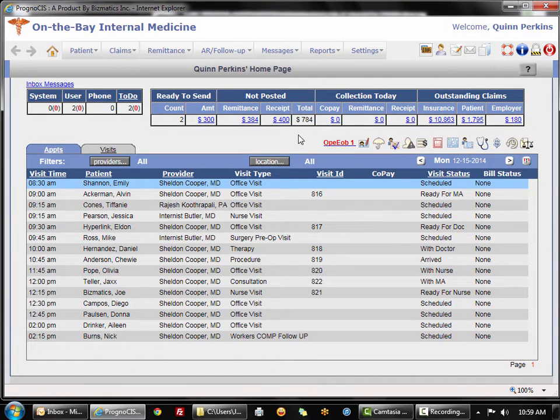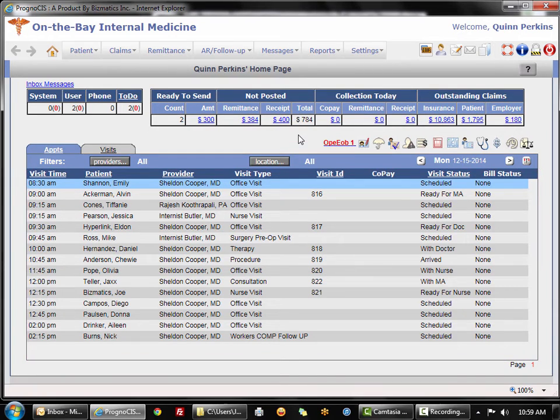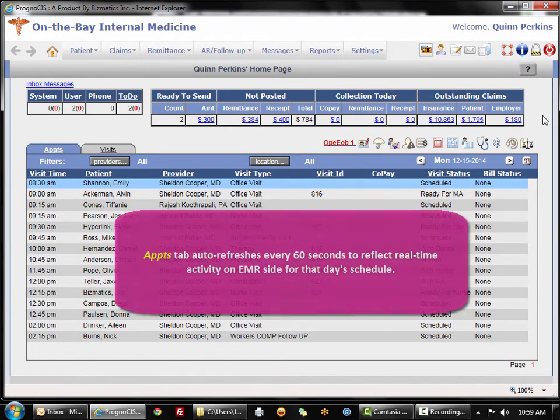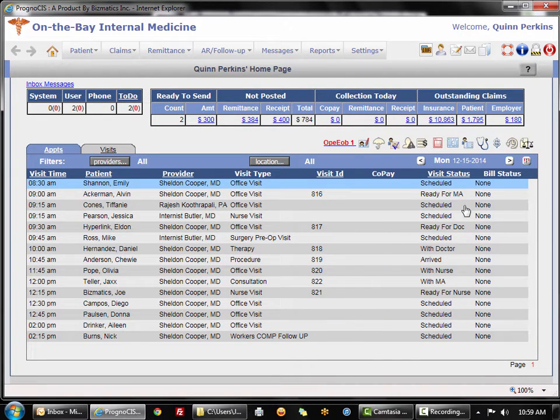For the most part, the schedule area is going to be static, especially when you're viewing historical dates. However, during the current date, you will notice as you are watching this video, the screen is going to appear to periodically blink. There is a built-in auto refresh on 60-second intervals, so that for the current day's activity, you will always be able to know what's going on at the front desk on the clinical side. And that will be reflected here in the visit status column.